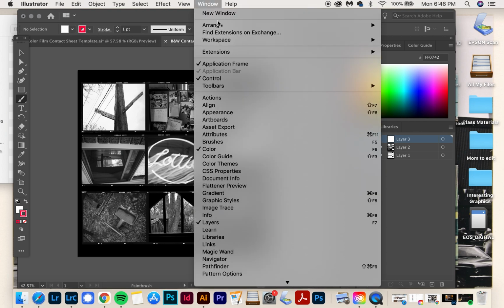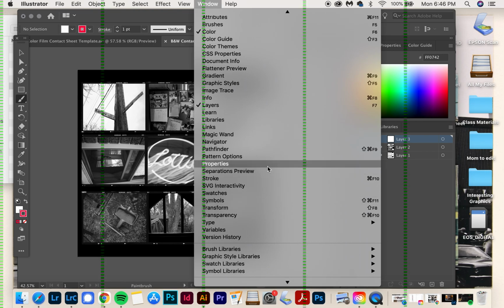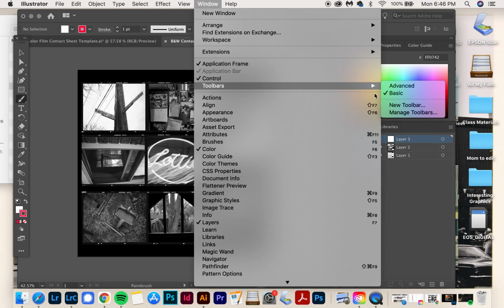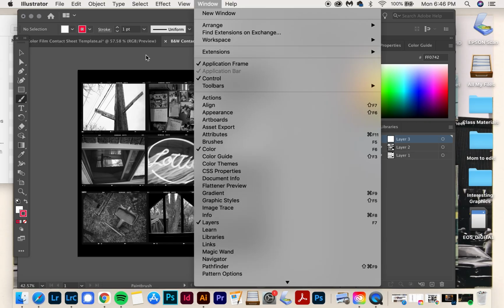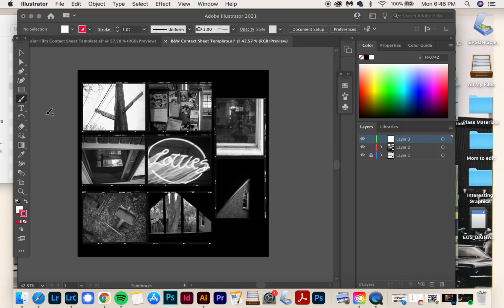And I'm going to also change my opacity. So if your opacity is not a thing on the top, what you do is do Windows, toolbars and make sure the basic toolbar is up there, and opacity should be there. And the default is 100, but lower it to 65% to replicate this step. So I did that, and now I can use the same paintbrush to do this.